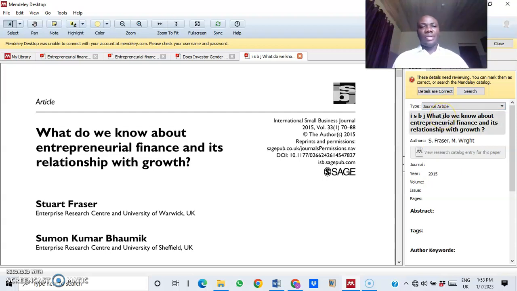So what we do is edit the journal article title, journal name, your publication, the volume, the issue, the page number. These are the basics. So what do we do? The name, is it correct? What do we know about entrepreneurial finance and its relationship with growth? So it's correct. We just need to delete this, then move this closer. Now that's for the title.